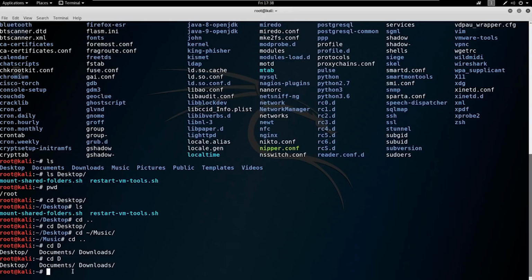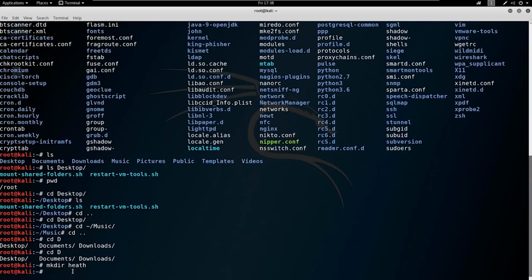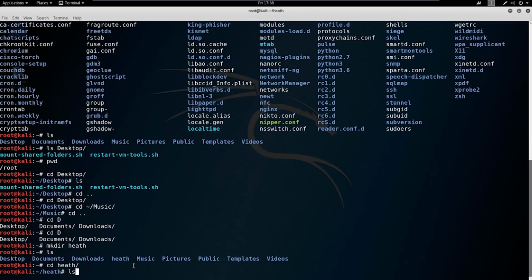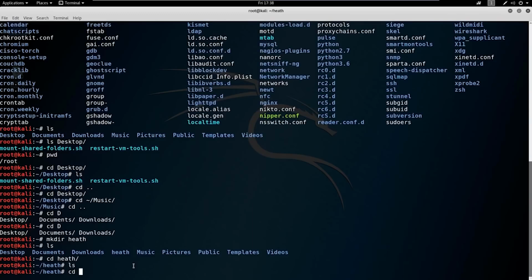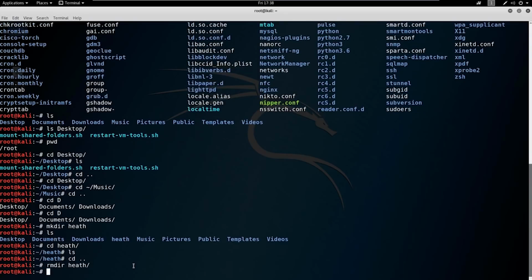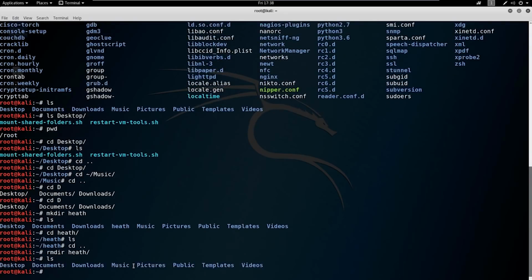So now you have an idea as to how to move around, but let's do a little bit more. What if we want to make our own folder? There's something called make directory, mkdir. So if we say make directory, and I'm just going to use my name, Heath, now if we ls, we can see that this Heath folder is here. We can go into the Heath folder, and there should be nothing in it, right? So we can go back, and we can also get rid of the Heath folder with remove directory Heath. If we ls again, it's gone.